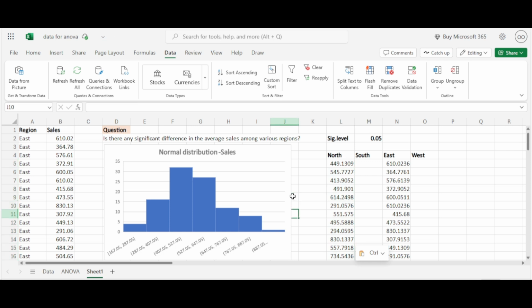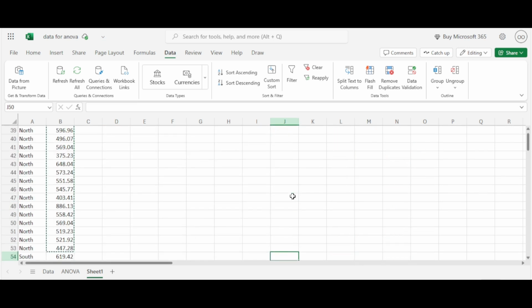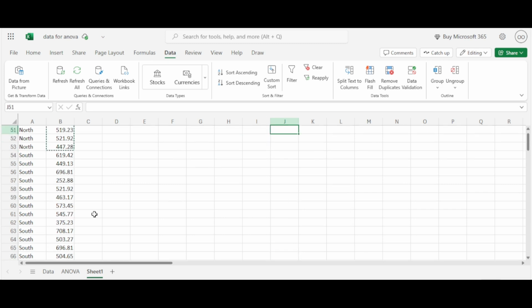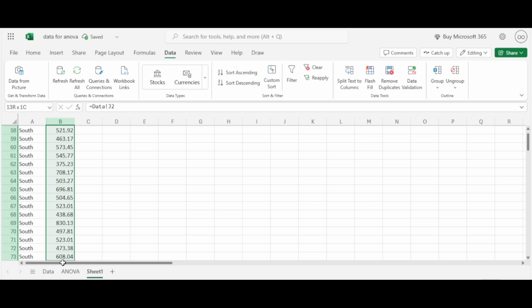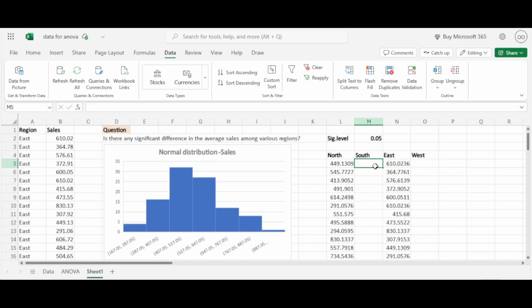So let's go back and check the next region that we have. The next region we have is South. So we are going to select the numeric values for South as well. We select, and then we copy it, and then we go over to where we have the variable name here, and then we paste special. So we have our numeric values for South.